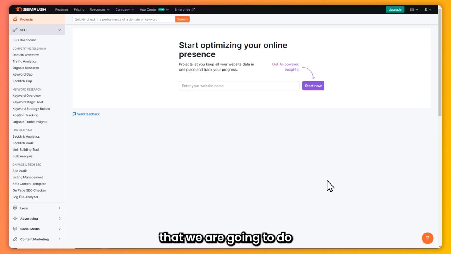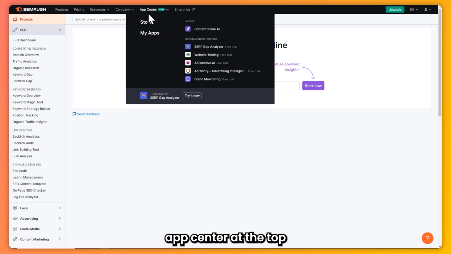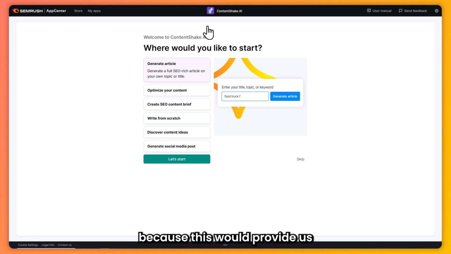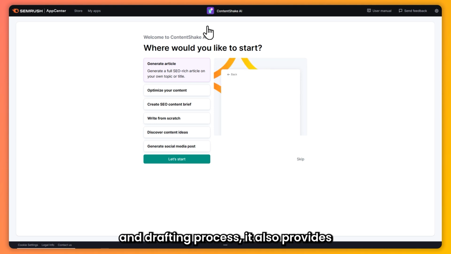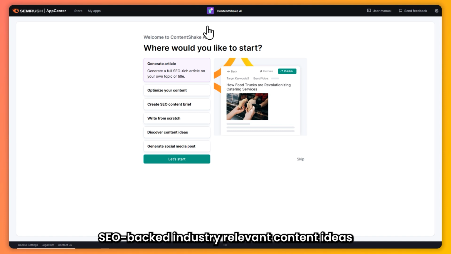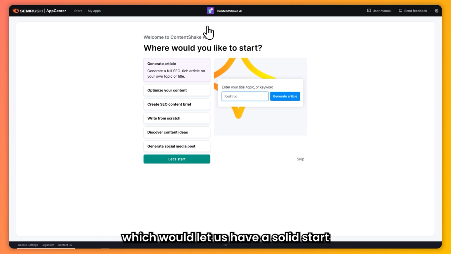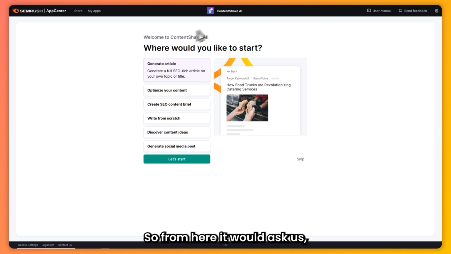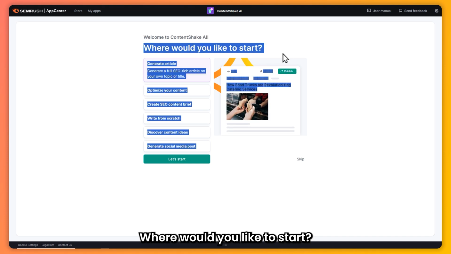So now the first thing that we are going to do is use Content Shake AI. To do that, you want to click here on App Center at the top, then click here on Content Shake AI. The reason we are doing this is that it provides an accelerated brainstorming and drafting process. It also provides SEO-backed, industry-relevant content ideas, which would let us have a solid start in creating our blog post. So from here, it asks us, where would you like to start?